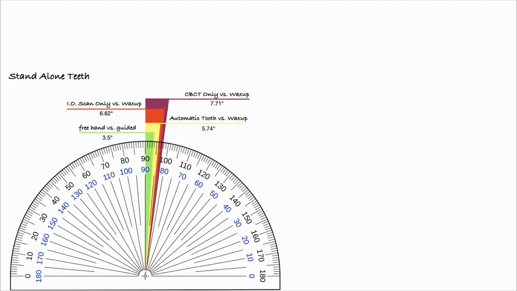So 5, 6, 7, almost up to 8 degrees of at least angulation deviation for standalone teeth. So I think in cases like that, it's almost critical that you have a full diagnostic wax up. How about for a single unit tooth? Well, Maggie found that in general, you can actually use an automatic tooth from a library. They work pretty good. Here is the exception.